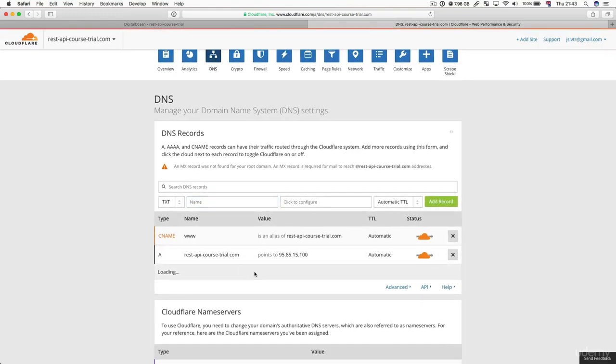And soon, within a few hours, normally quite quickly, if you go to restapi-trial.com, you'll be able to see your IP address. Or rather, if we've got the API deployed to this IP address, we'll be able to use our API just with restapi-trial.com as if we were using the IP address.